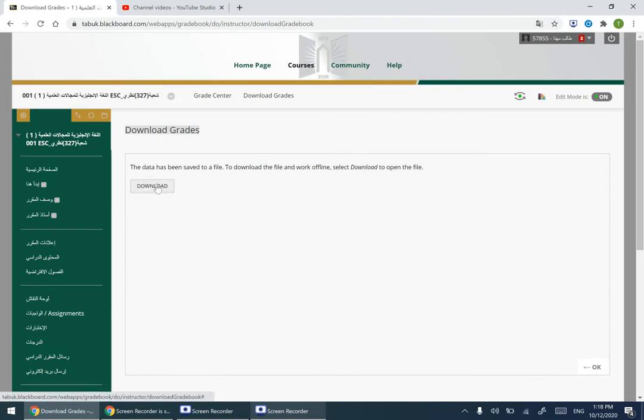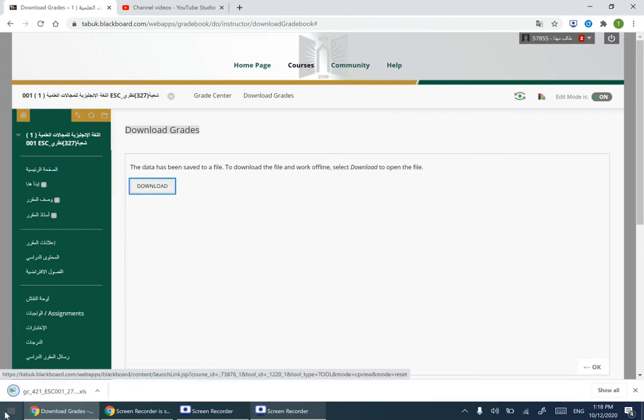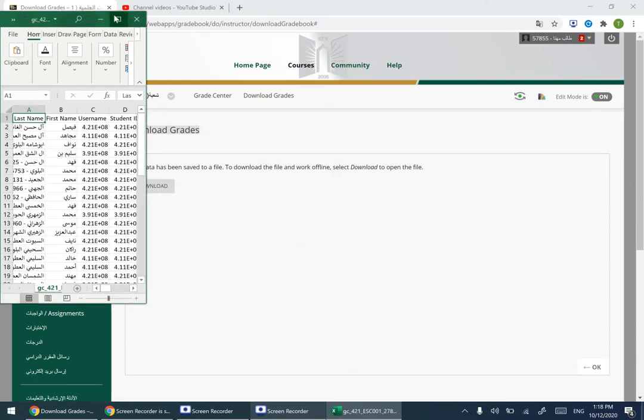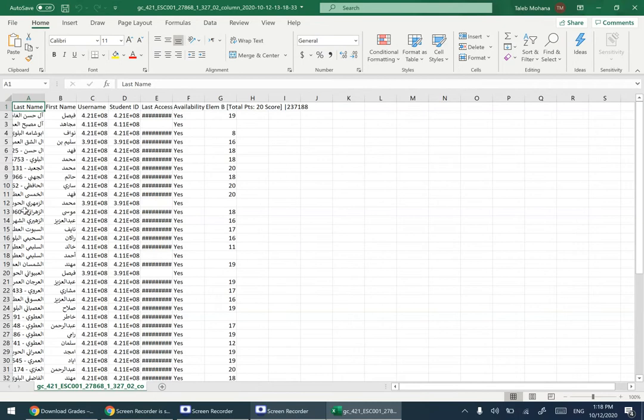After clicking on submit, click on download. There you go. Click on it. If you have this message, click on yes. Okay, and here you have the test results. As you can see here, last name, username, which is the student's ID number, university ID number, and last access, whatever.